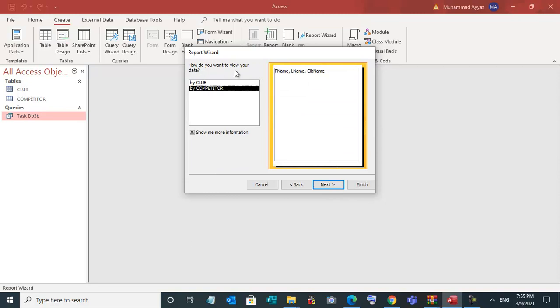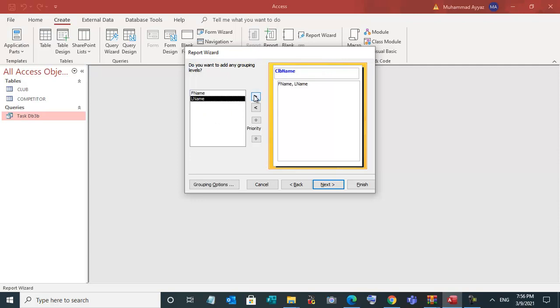So how do you want to view? Yes, we want to view like this in a row. Next, do you want any grouping? For example, in some papers grouping is there. If you want grouping, for example, club name, add it like this. So club name will come on top. For example, sky club.